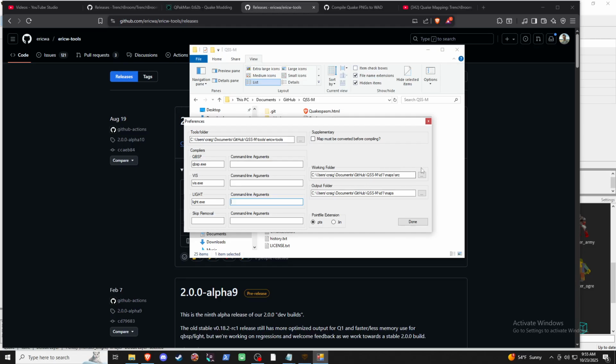Working folder, click these three dots, go into your QSS-M ID1 maps source. It's just going to be the folder where your map files are located. This is going to create some extra files and build artifacts that are a result of building your map. And you want to select your ID1 maps folder for your output. Just make sure it's not source. SRC just means these are the files that are the input of the compilation, and this is going to be the output. We're just going to make it go in ID1 maps. And that looks great. So let's hit done.